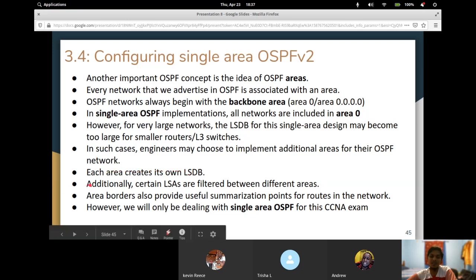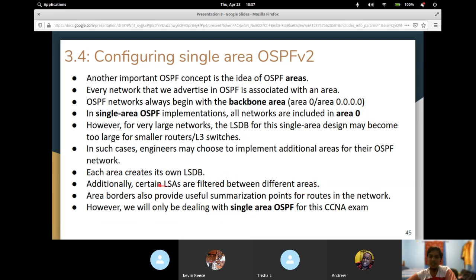The other advantage is that certain LSAs are filtered between different areas. So the LSAs are just like messages that are exchanged in OSPF. They are link state advertisements. So they are how OSPF advertises different links and different networks into the database. So certain messages are filtered between different areas. Now, area borders also provide useful summarization points for routes in the network.